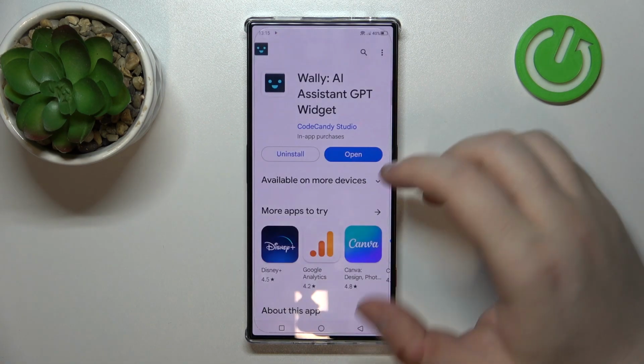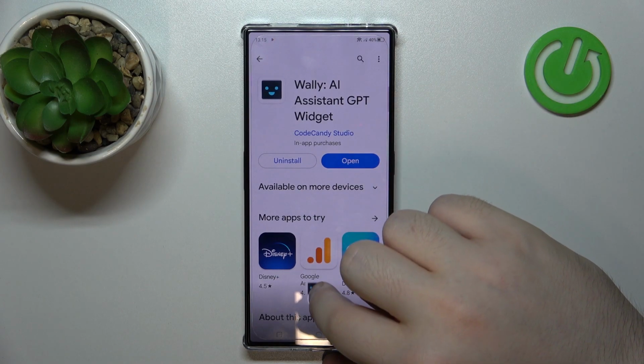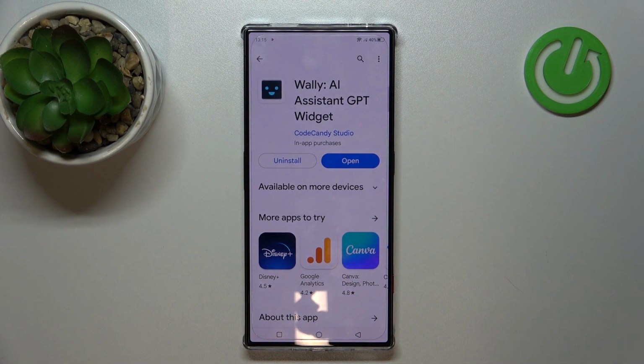And as you can see, he responded, and if you want to remove him from your screen, just drag him into the X icon in the middle. So that's it for this video.